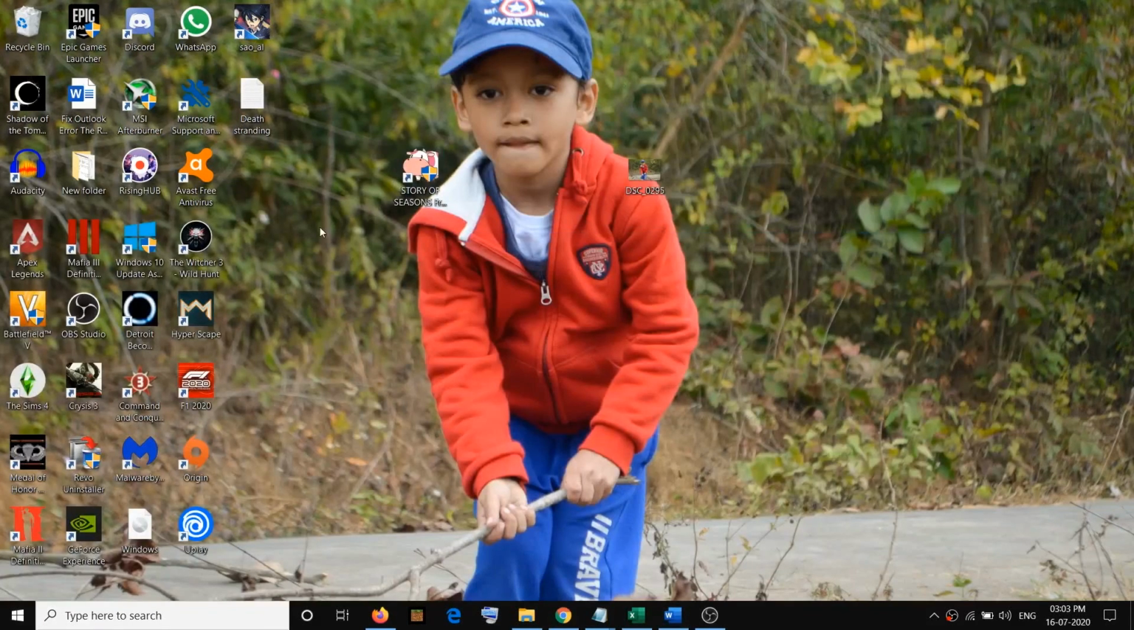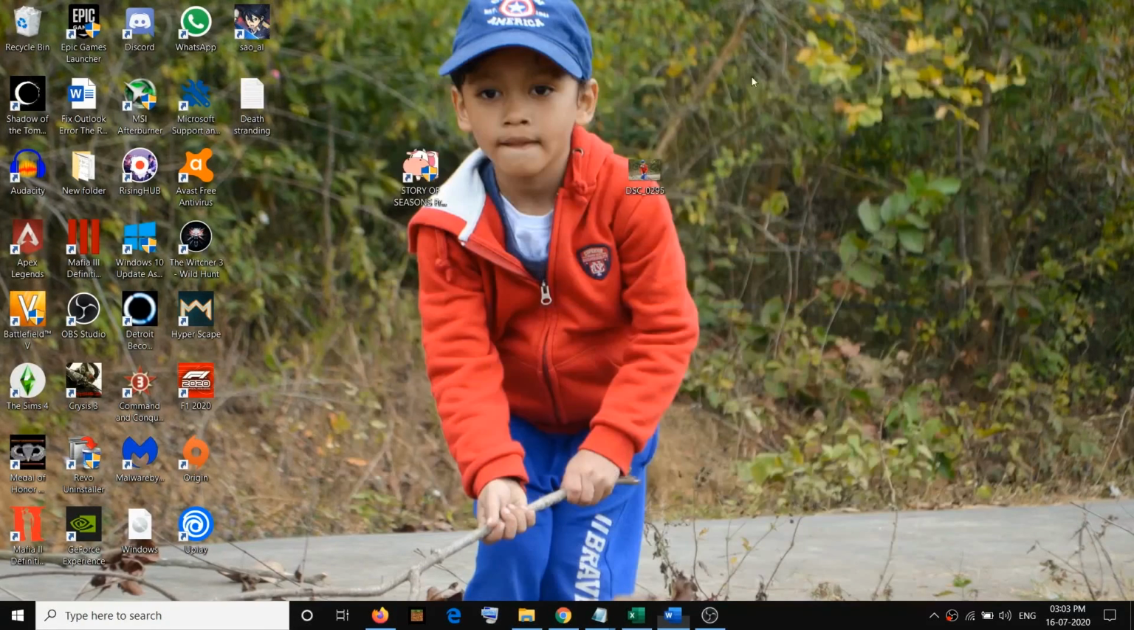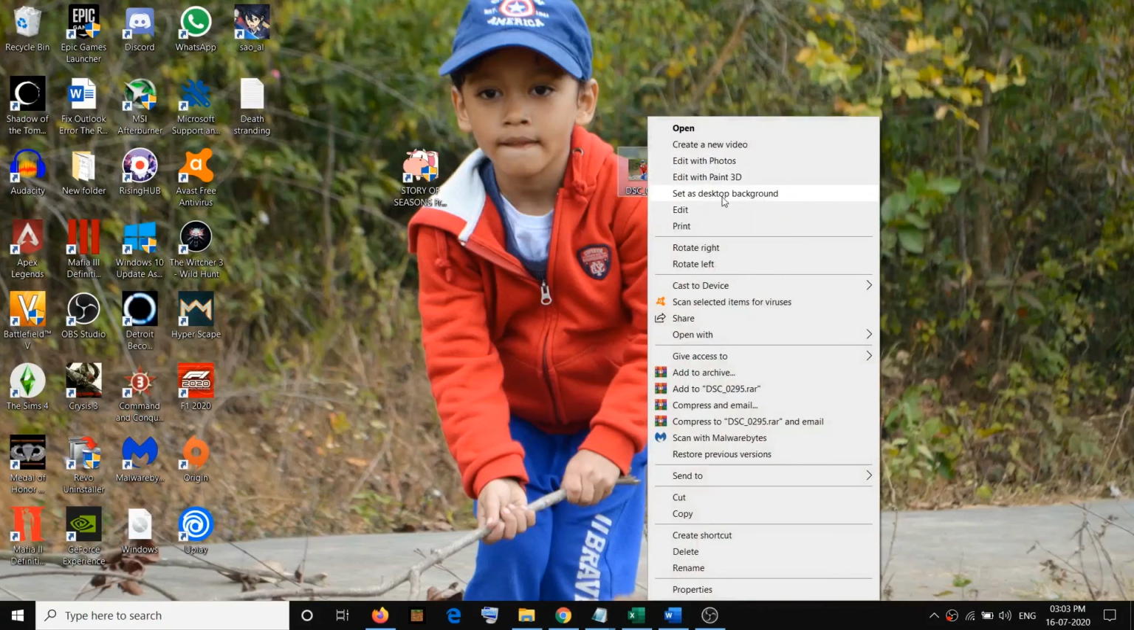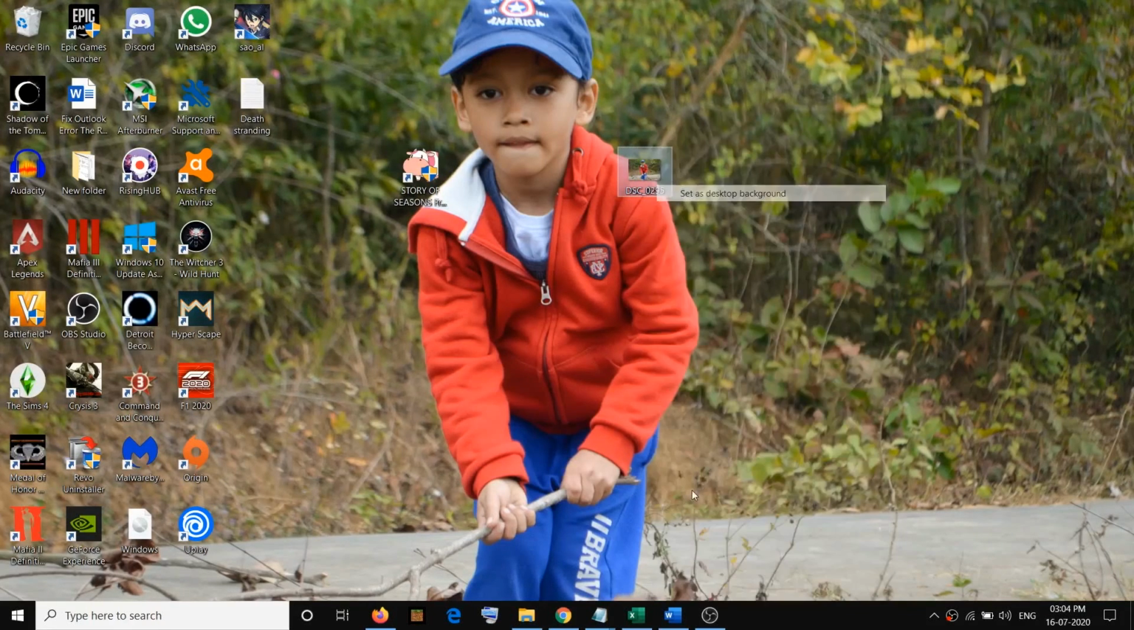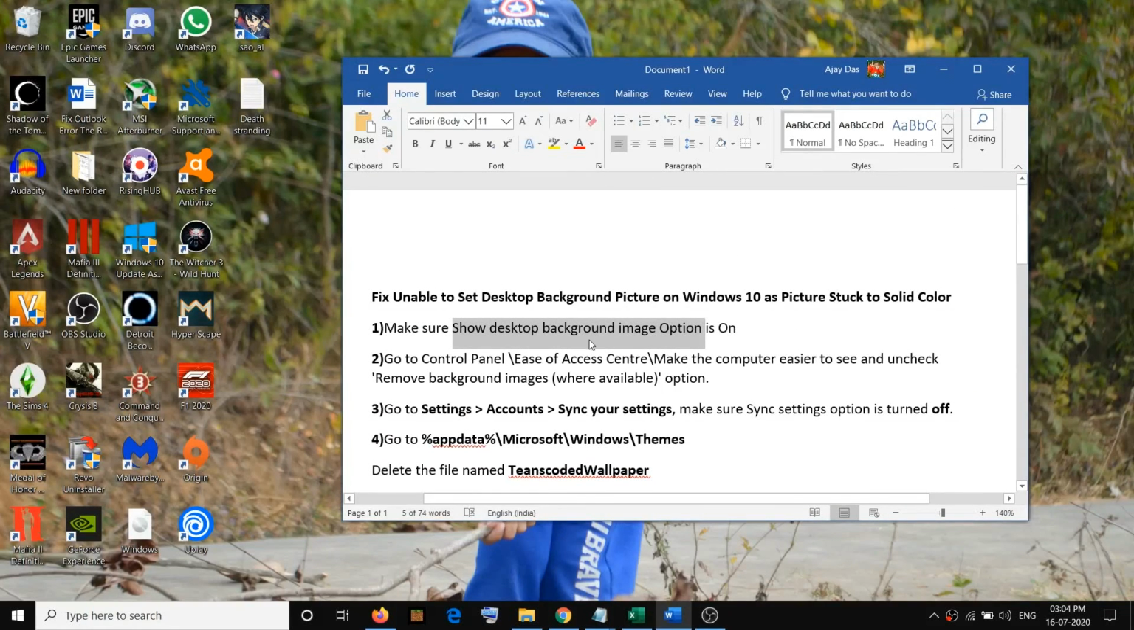As soon as I turn on the option which says show desktop background image, you can see right now the background image is selected. So you will be able to change the background once you follow all these steps. One of the steps should definitely help you to set the desktop background picture on your Windows 10 without any issue. So that will be all.